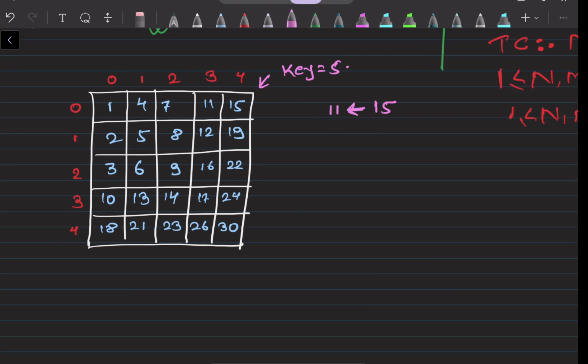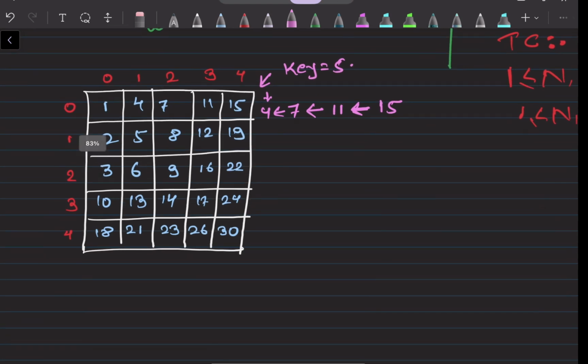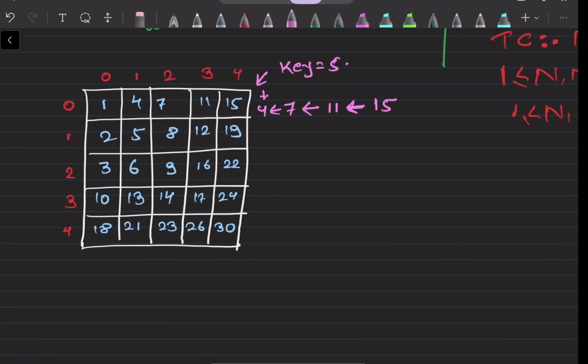Again I will get 11. Again I will go on the left side. I will get 7. Again I will go on the left side. I will get 4. Now when we are getting this 4, my key is greater. So do you think that if my key is greater, then we have to come down? Because columns are also sorted, we will come down here and we will check that it is equal to 5. When it is equal to 5, we will return true in this case.